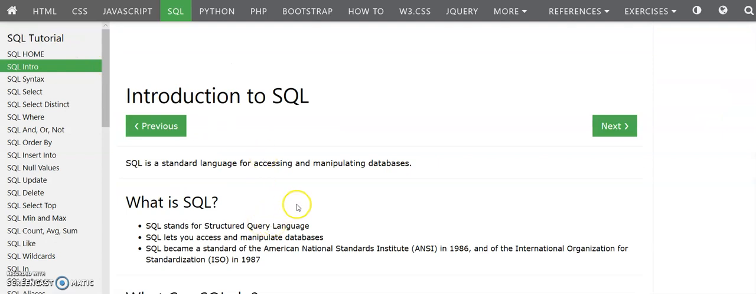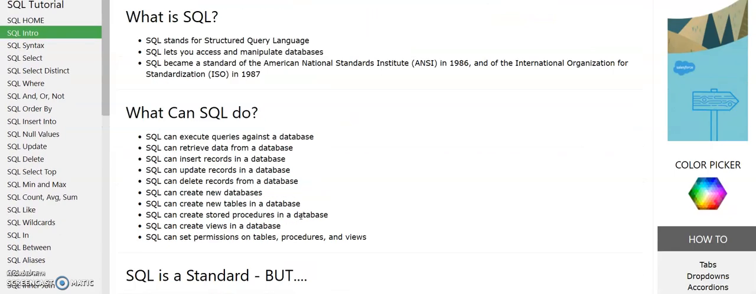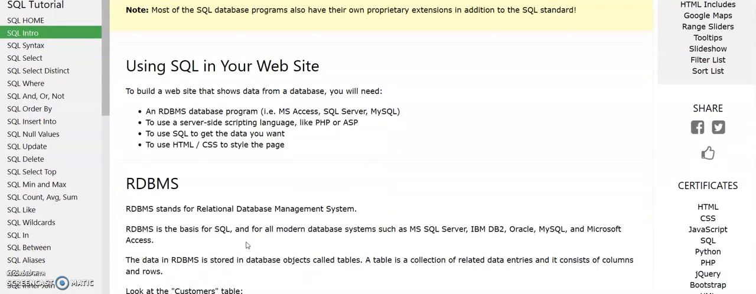SQL stands for Structured Query Language. It is used to obtain data from, or send data into, a database, and to manipulate data that is available in the database. So you use something called a query to extract information or to feed information into the database. These are all the functions of a database: it can execute queries, retrieve data, insert records, update records, delete records, and perform many other functions. We'll get information about what SQL is using an example.